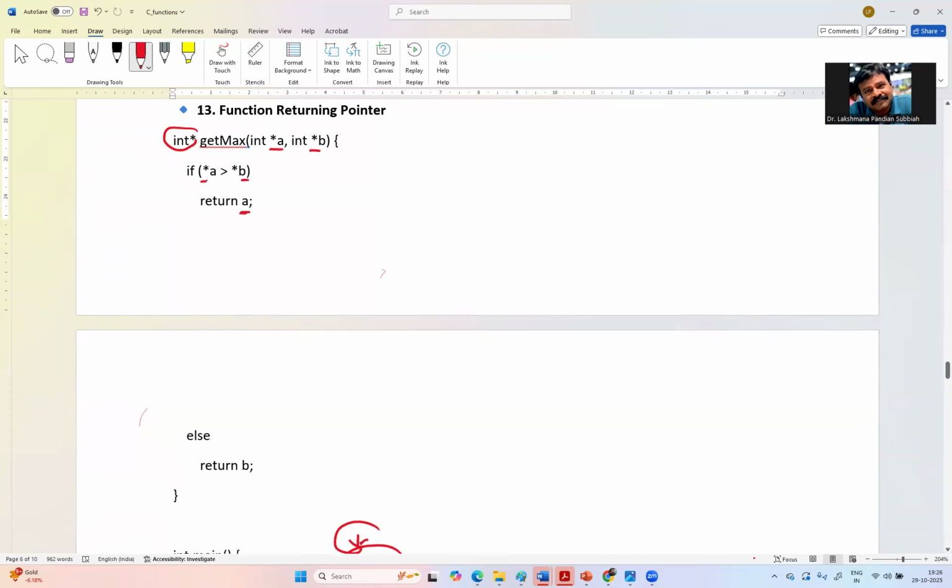So here we now have the ampersand a. So a is using ampersand x, b is using ampersand y, right? Now we are returning that a, else return b. So b is now having the address of y, right? So that address is being passed.